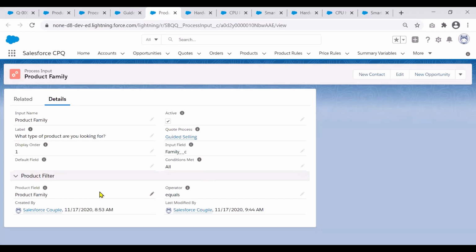Under the product filter, we are going to check the answer against the product family of the product so that we could retrieve all the products that match the input from the user. So the product field is product family and the operator is equals. Typically, in the input field, Salesforce CPQ evaluates this field to determine the possible answers that the users can select. So that's what family__C is going to do here.